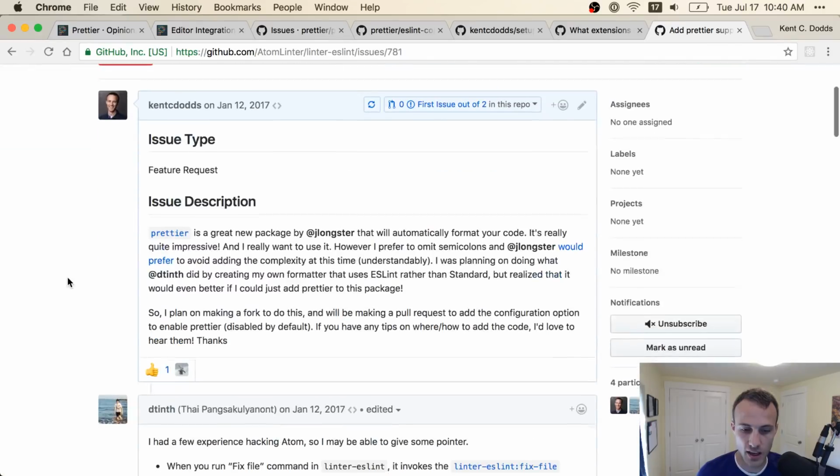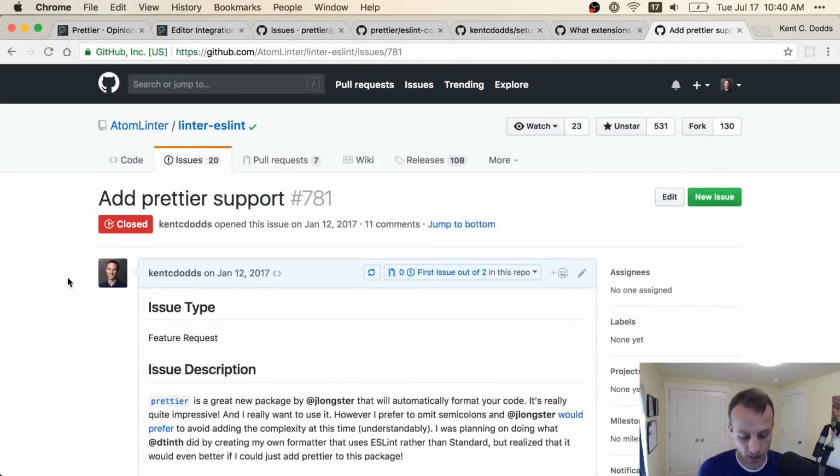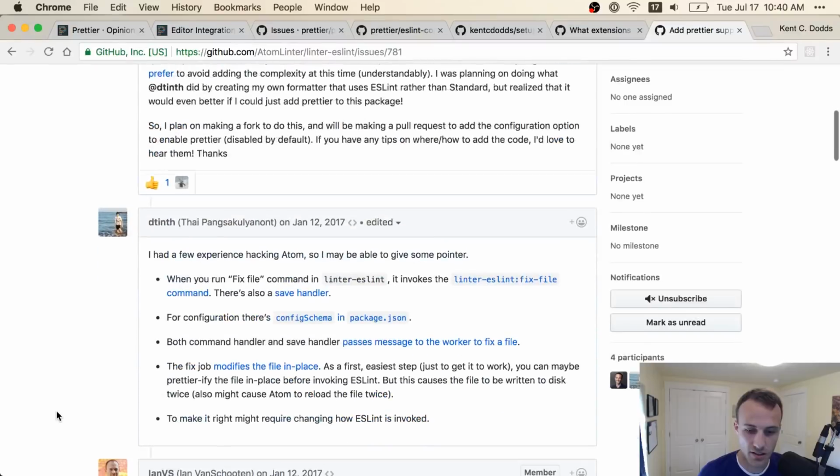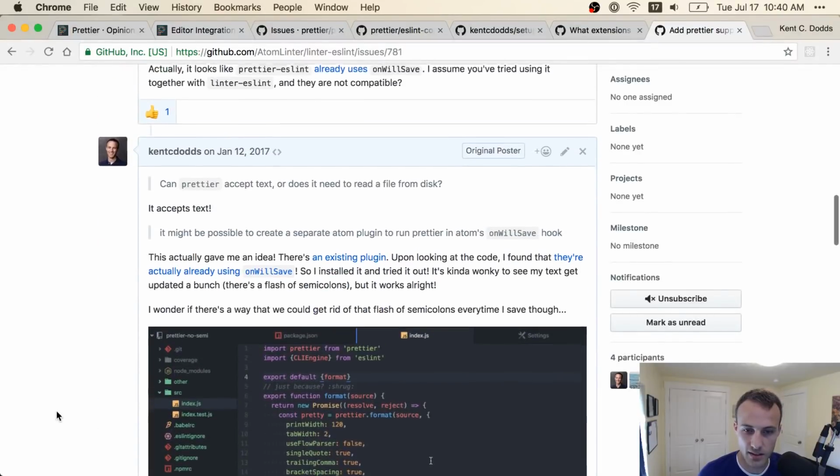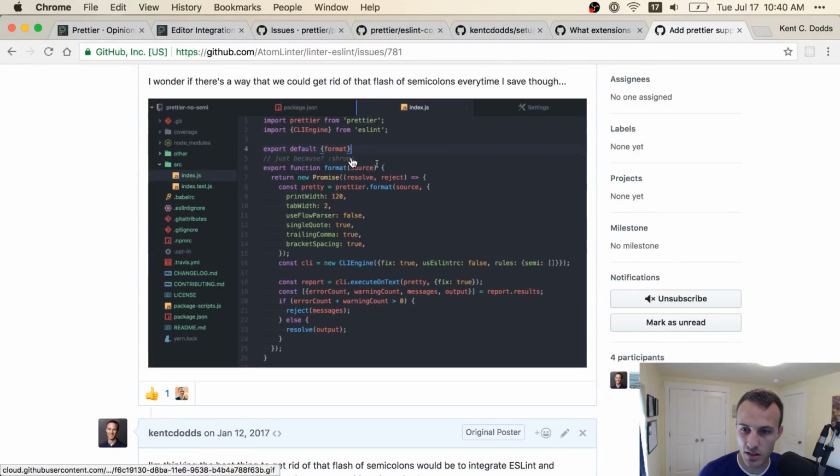So what I did was I'll just enable prettier, and then I'll also do eslint fix, so I can have prettier do its thing, and then have eslint do its fix thing. And this is what happened. I would make changes, and then I'd save, and you'd see a little flash of semicolons until eslint was able to fix it.